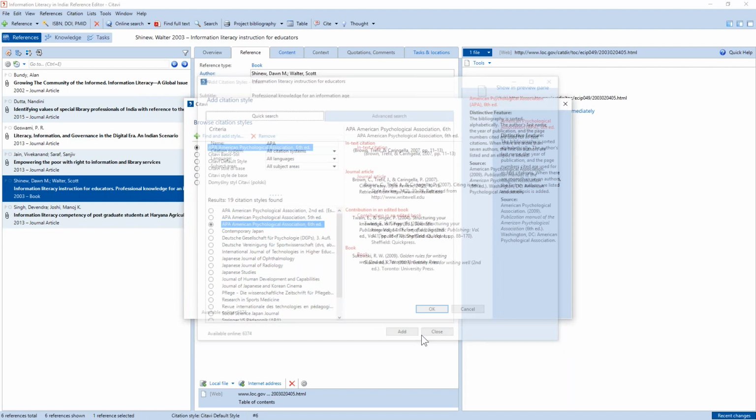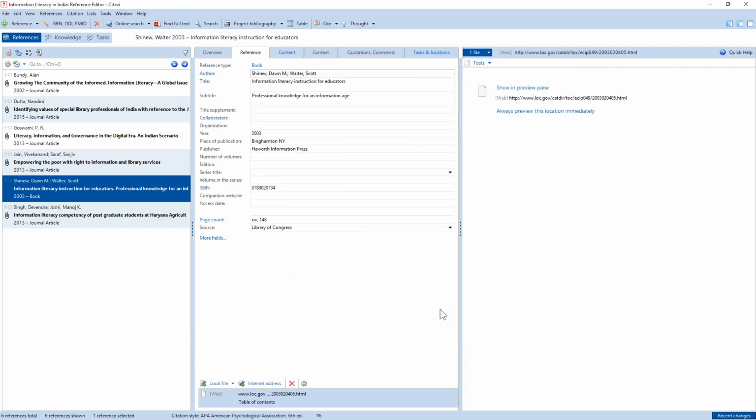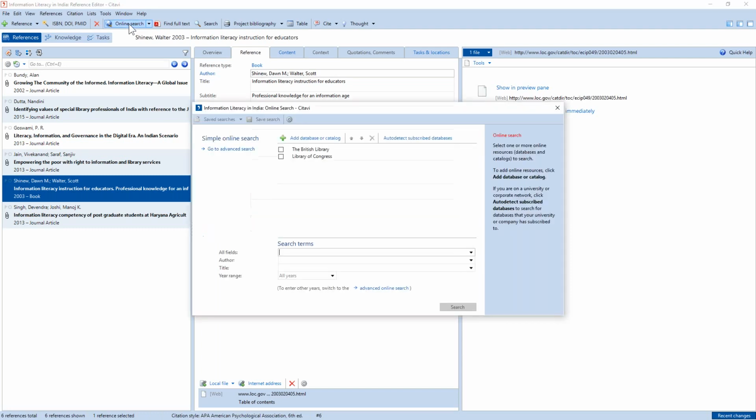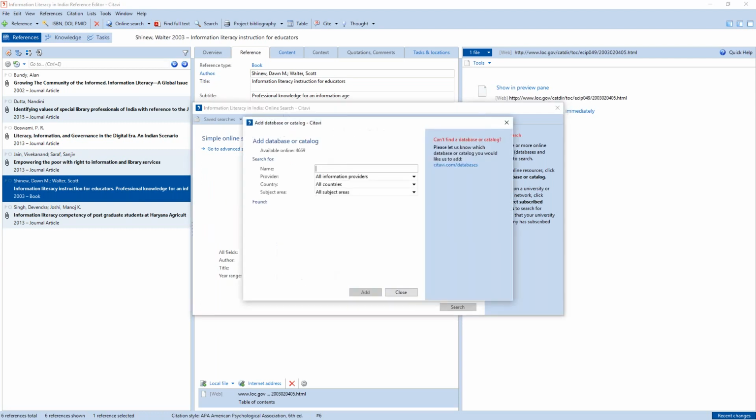So that's how you would add sources you already have to Citavi. And of course, when you're doing a research project, you're also going to be searching for additional sources. And the way you can do that is in Citavi, we have the online search. So if you have subscriptions to a particular database, you can often find that database in the list here. And in addition, students can search your library catalog from Citavi.